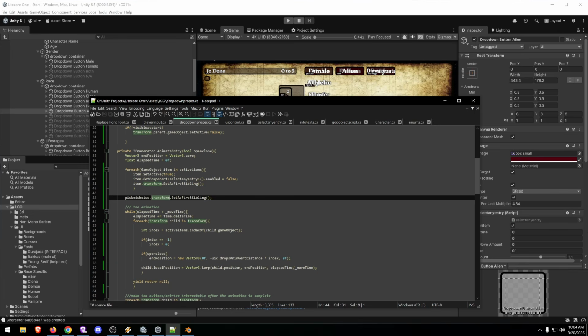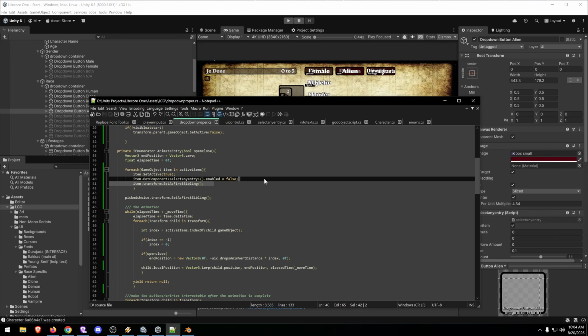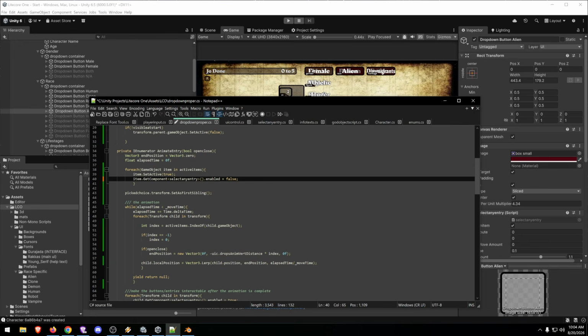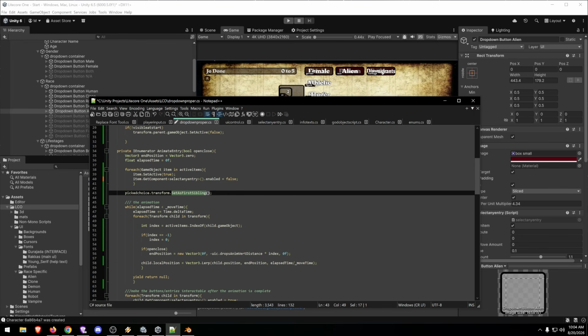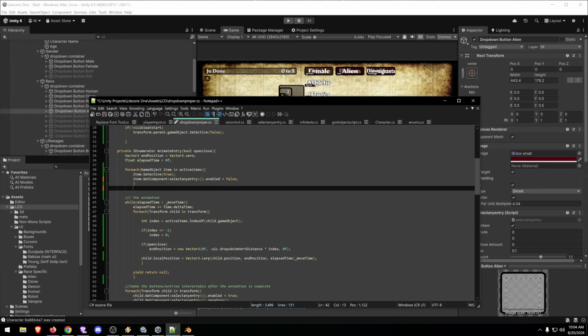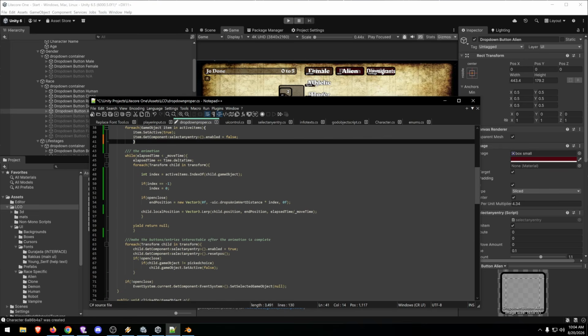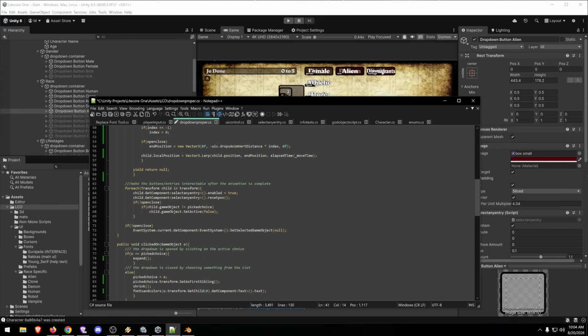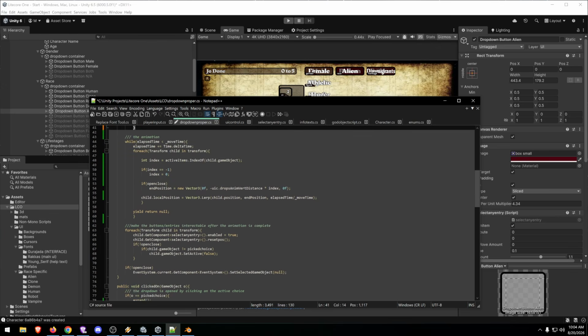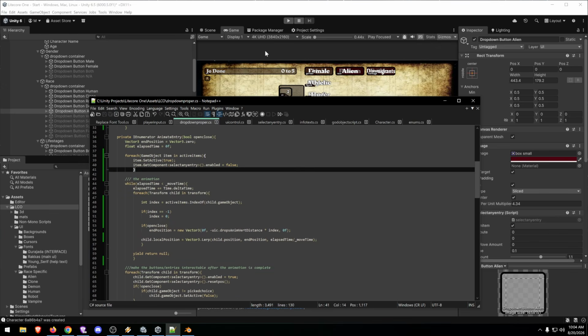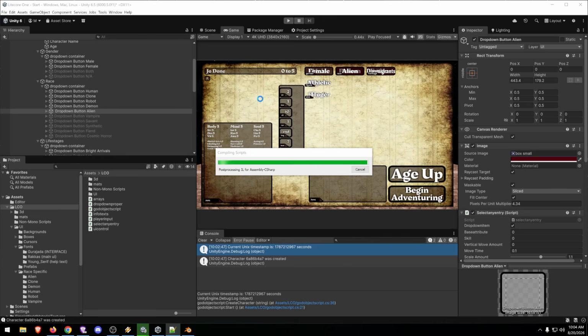Pick choice, transform, set as first sibling. Game object item and active items. This we don't need. Pick choice, transform, set as first sibling. This we don't need, because we have it down there. Good. No big deal.